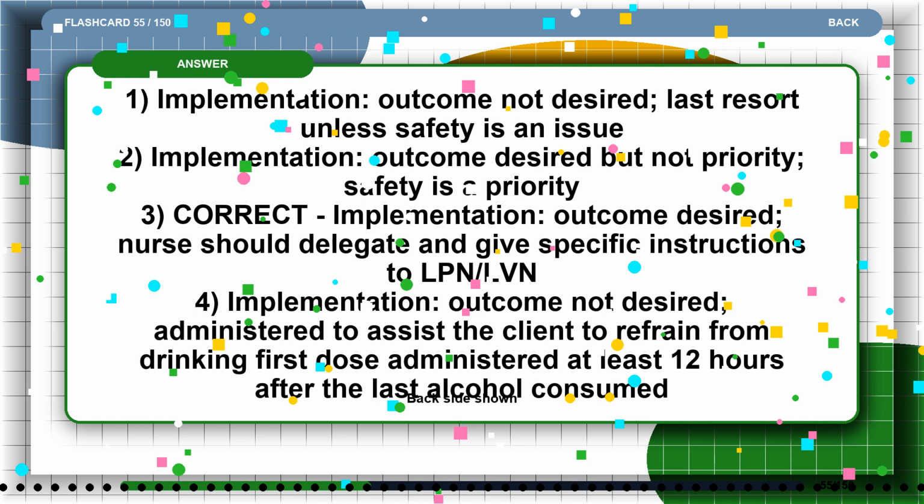4. Implementation. Outcome not desired. Administered to assist the client to refrain from drinking. First dose administered at least 12 hours after the last alcohol consumed.